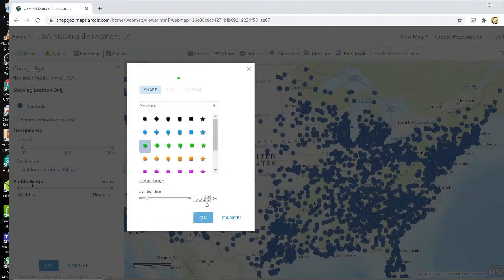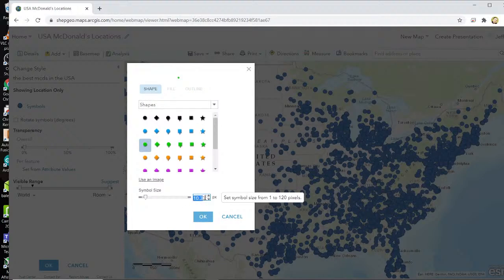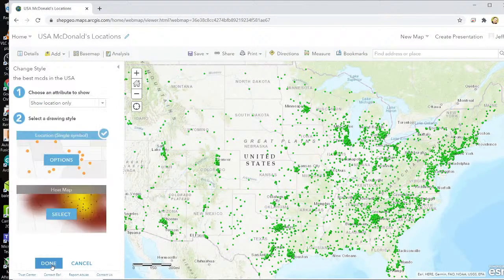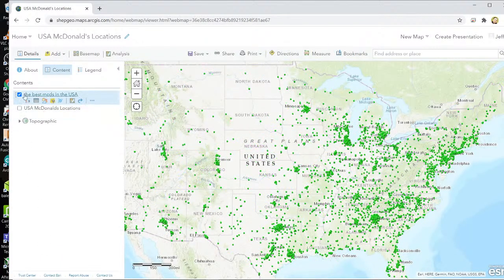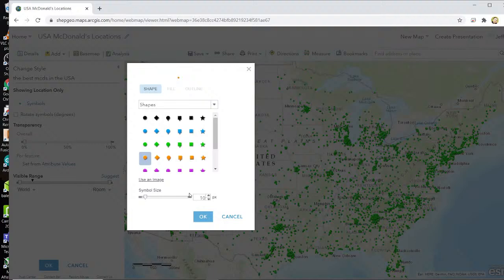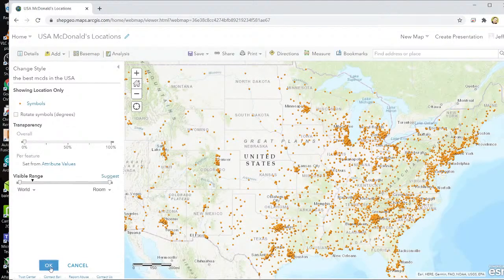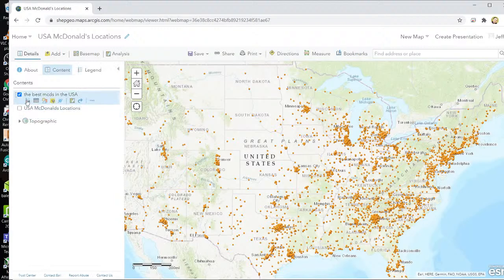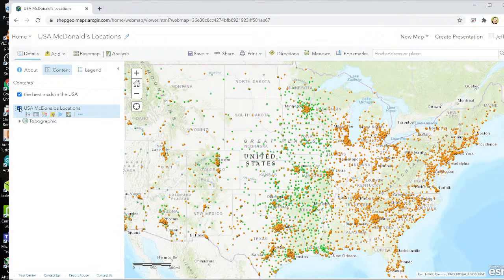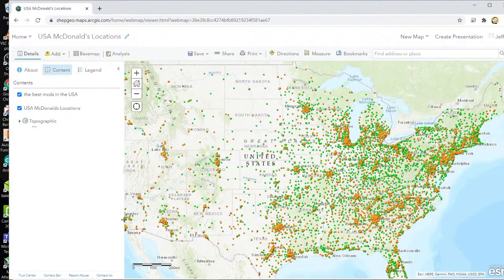Try to make this look similar to what our other layer looks like. Well, that's going to be confusing. Let's change the color. Oops. Oh, there we go. Okay. So the orange is the subset of McDonald's locations that have Wi-Fi, a play place, and a drive-through. So it's still a lot. How many are there?